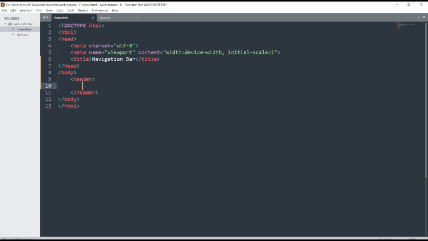header, press tab. In the body we are going to have a logo. You use H1 for the logo. You can write anything. In my own case, I'm writing the name of my channel, Sam Code.